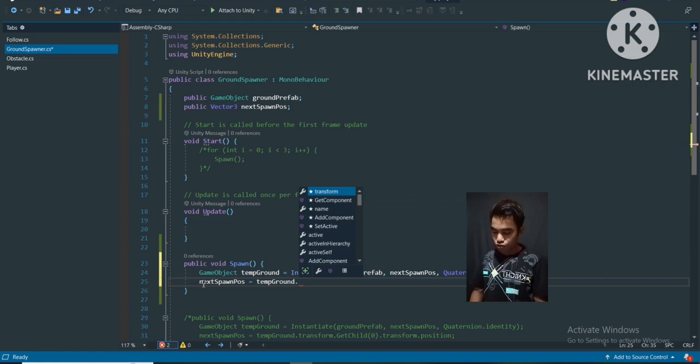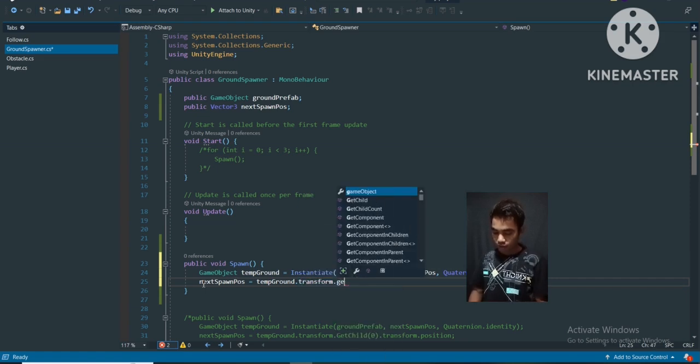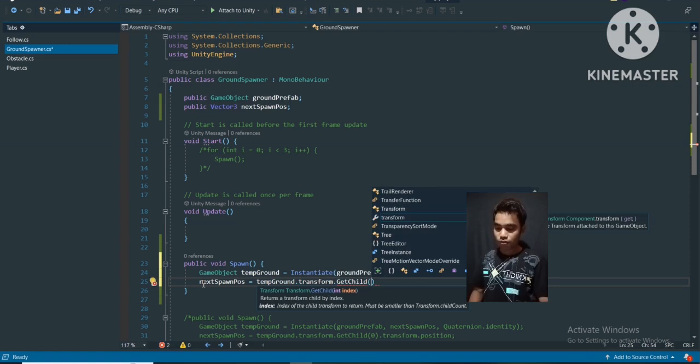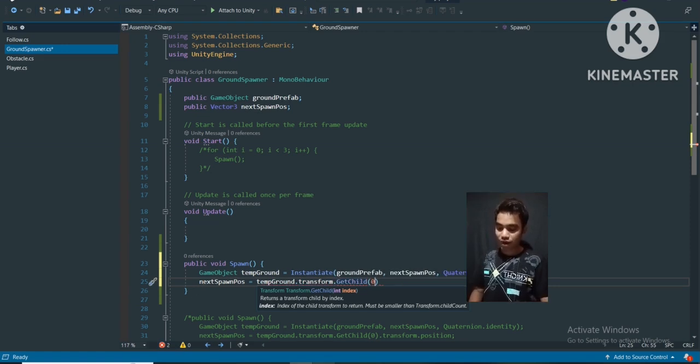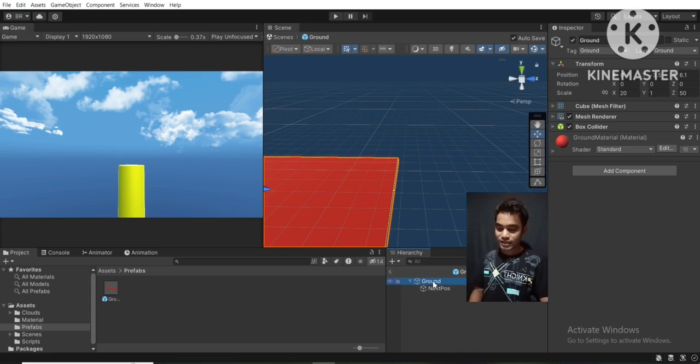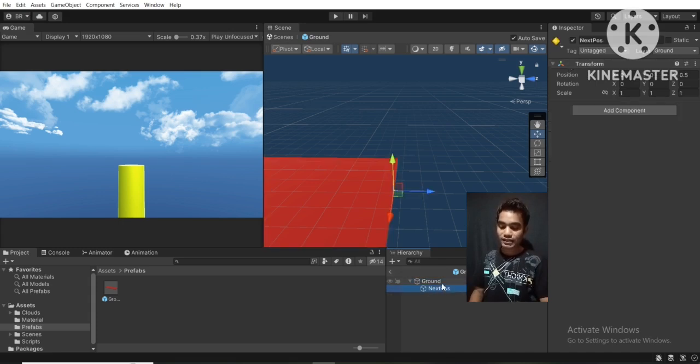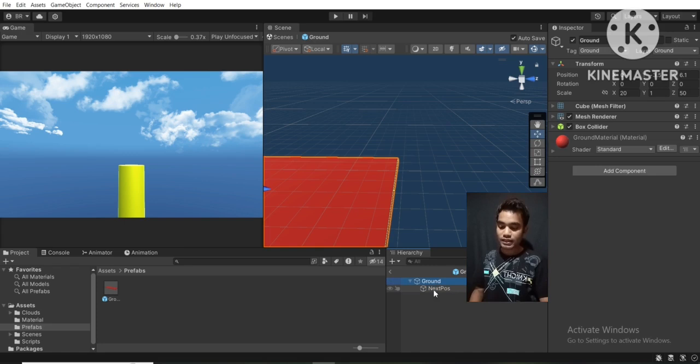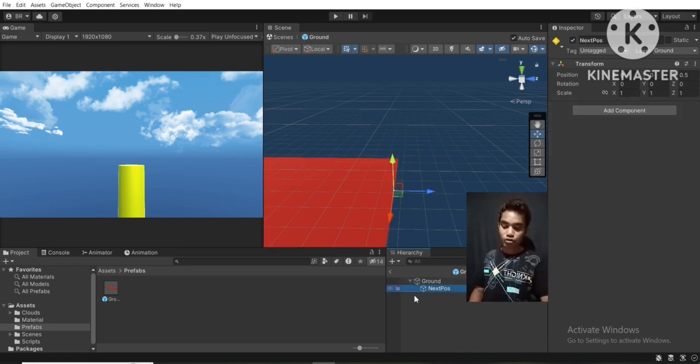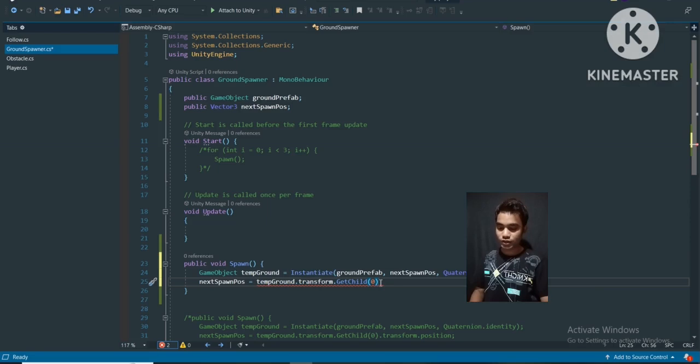tempGround.transform.GetChild. So 0 is the first child. Basically what we're doing right over here, we're taking this ground, and then through this ground we go to its transform component, and by this transform component we access the first child. As you can see, this ground has only one child, so 0 references the first child. So we will move to this GameObject, basically transform.GetChild, which is the first, and then .transform.position, and close that off with a semicolon.